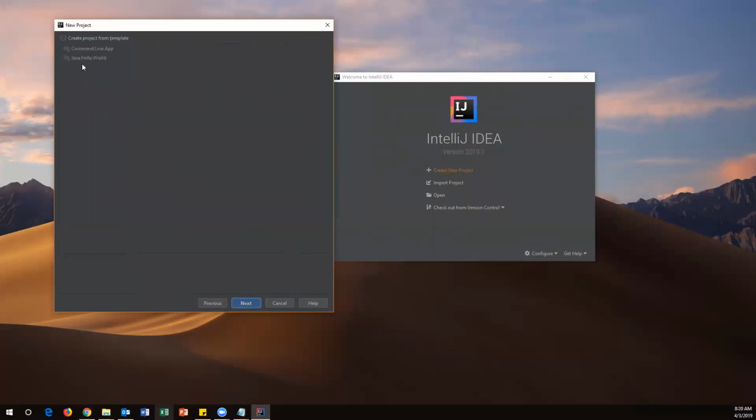Now here it is showing a template, so create a project from template. If you want to create a simple template, you can choose this, otherwise just leave it. Click on next. Now here it's asking for the project name. All the projects by default will be stored in this workspace location. This is your project location. So I'm just giving the name Java project, and then click on finish.